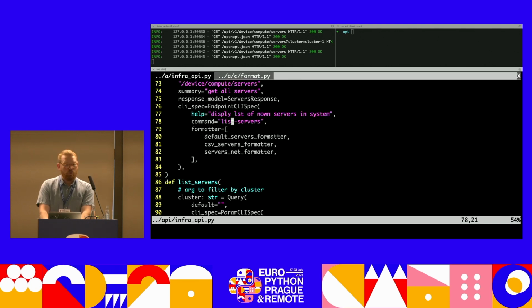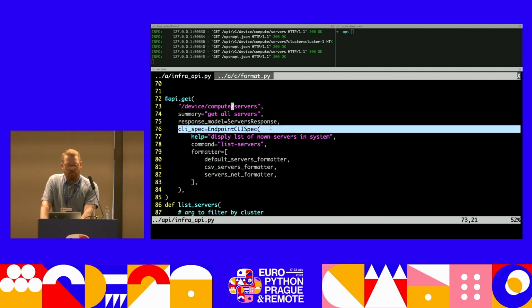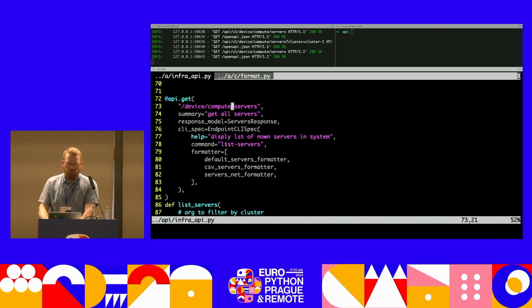So I'm going to open up the source code for Infra API here. It's not important that you read all of it. I'm just going to point out a couple key things. Here on line 72 is where the decorator is to define the API endpoint behind the ls servers command. You can see the path here, /device/compute/servers. Then on line 76, we have the CLI spec, just like what we talked about. And within the CLI spec is how we define the behavior of our CLI. So on line 77, we've got the help text with our typos in it. So let's fix those.